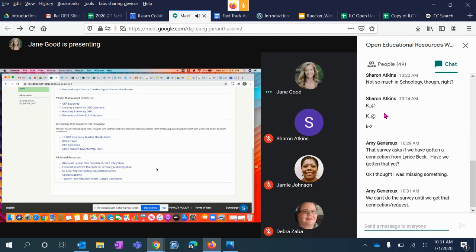So the OER Commons is a place where you can search for different grade levels, different subjects, things like that. So that's a really great tool that you can use when you're going through these different resources to find what you need.